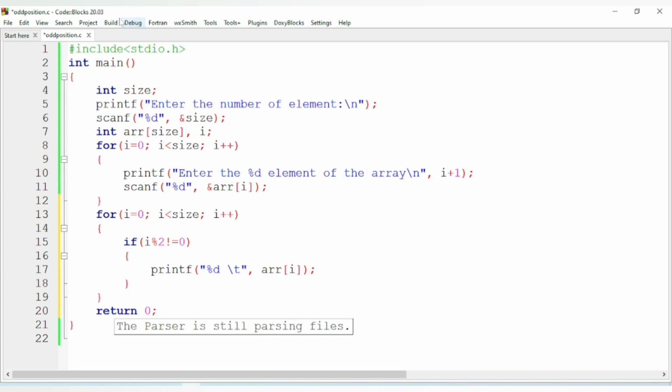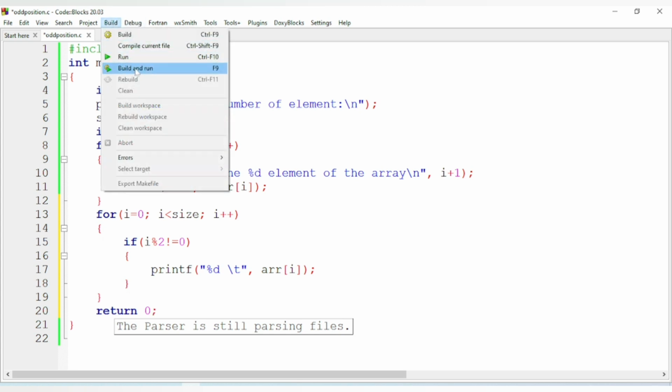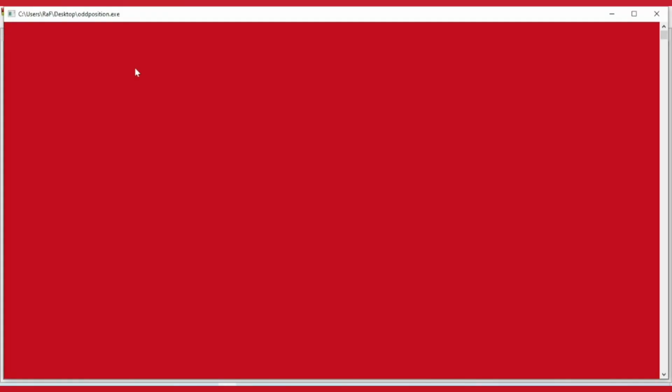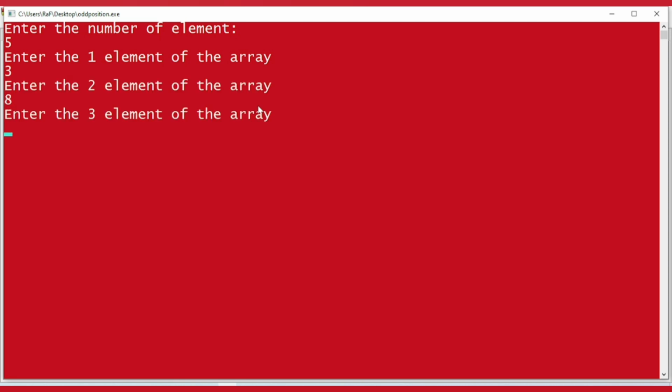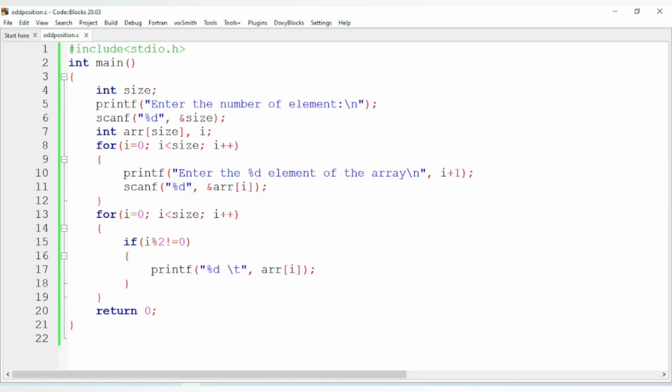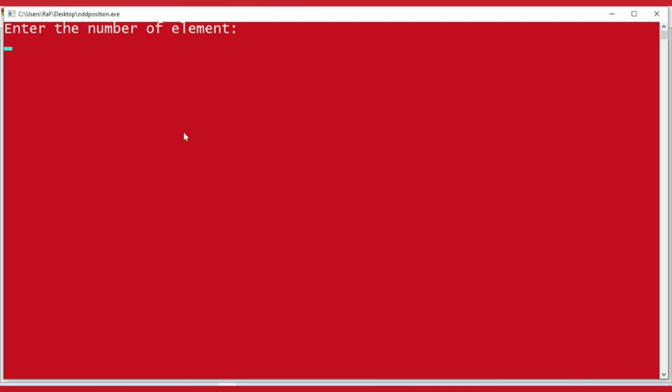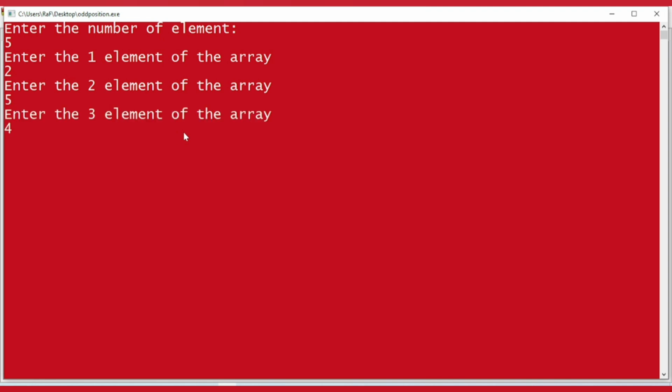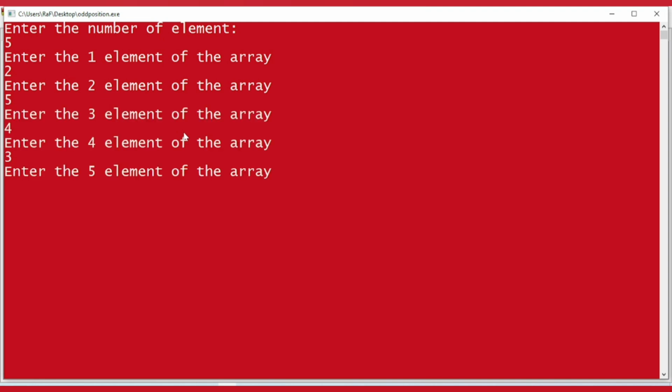Now let's run the program. First it asks for the number of elements, let it be 5. First element 3, second element 8, 4, 3, 9, 5. Oh, I typed it very fast. Once more. 5 elements, 1, 2, 5, 4, 3, 9.